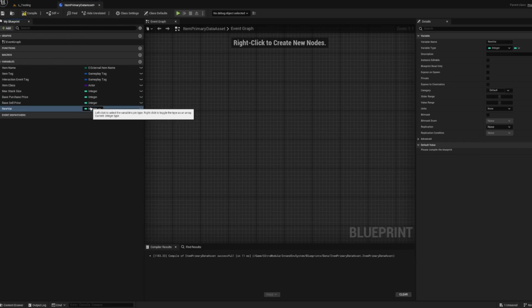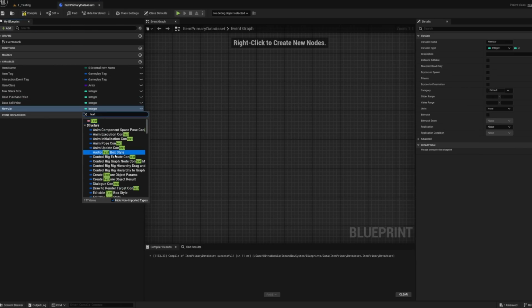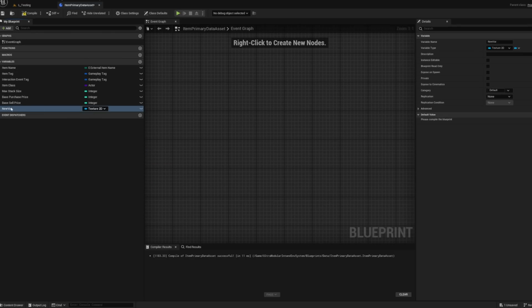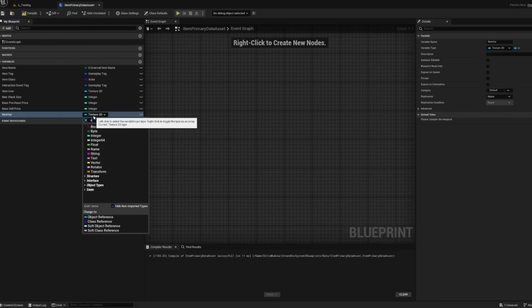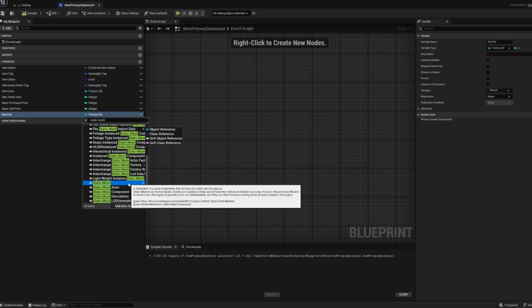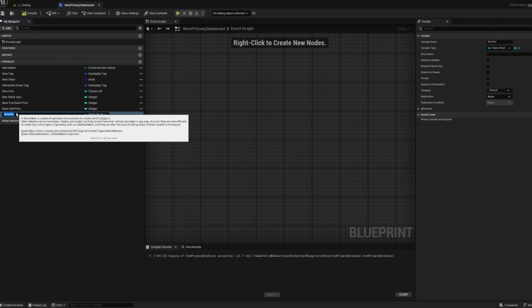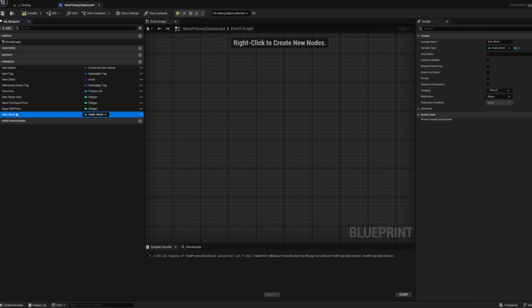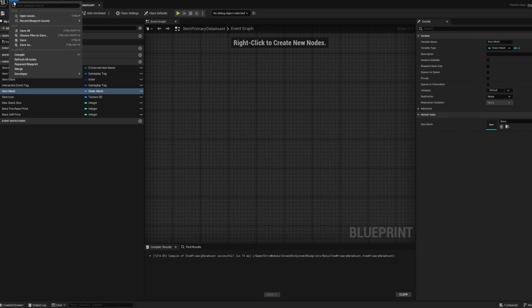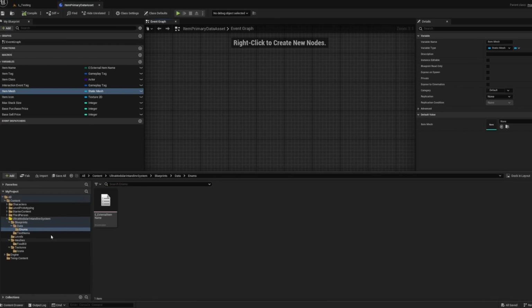So we're going to add a texture 2D, and that's going to be our icon. I'm going to drag that up with all our item stuff. And then we can create one more, which I think will be the last one we need, which is going to be a static mesh, item mesh. Cool. And that should be it for now, I believe.